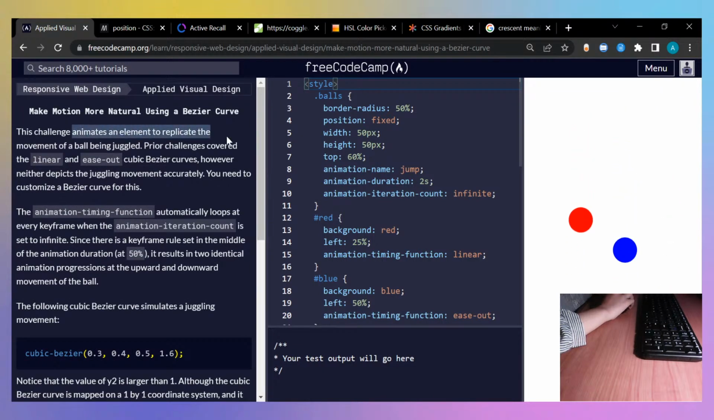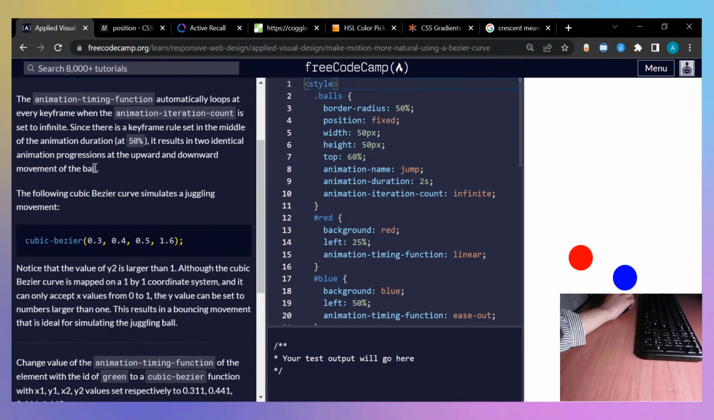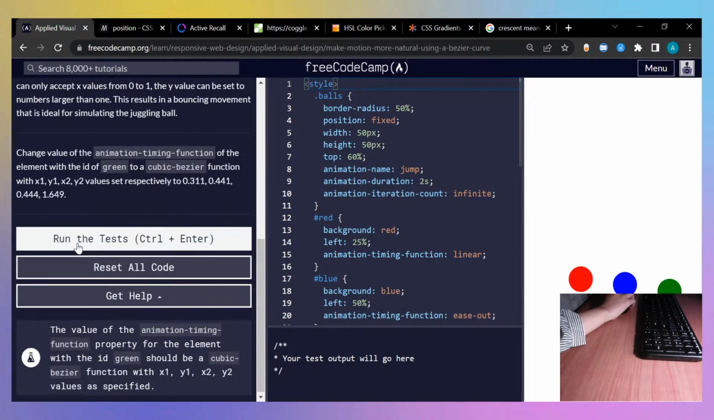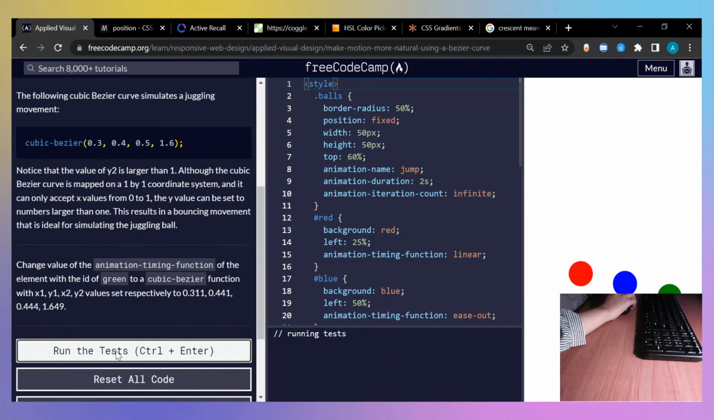This challenge animates an element to replicate a ball being juggled. The previous challenge covered linear and ease-out. However, okay, animation timing function. The animation timing function automatically, okay. I thought that I already did this.